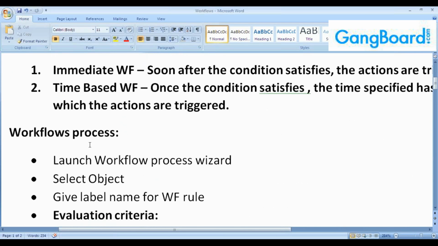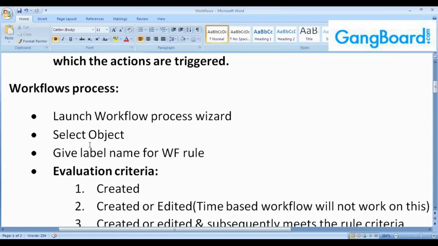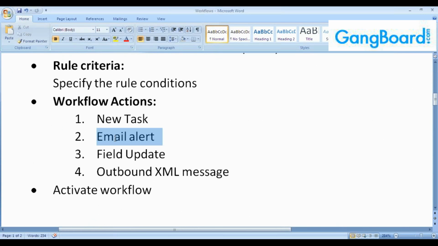We will see in practical how to create workflows, where to go, and how to define the actions. And for email alerts, we will see how to create the email templates, all of it.